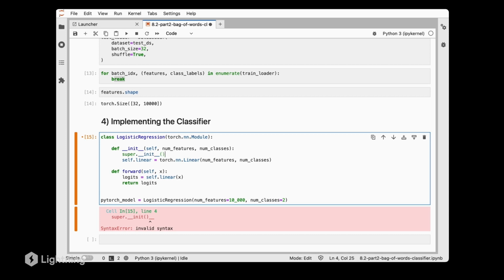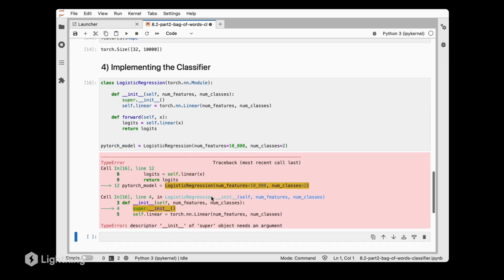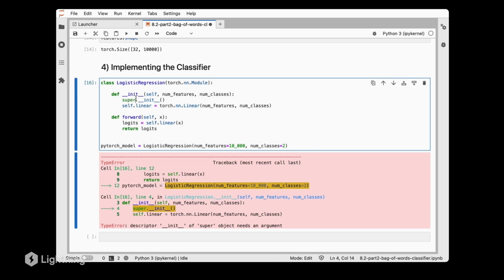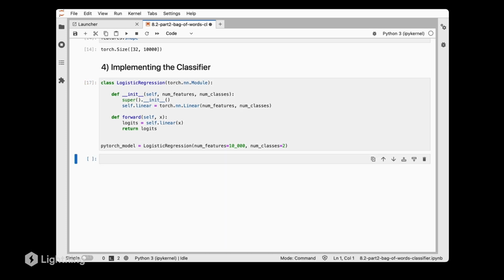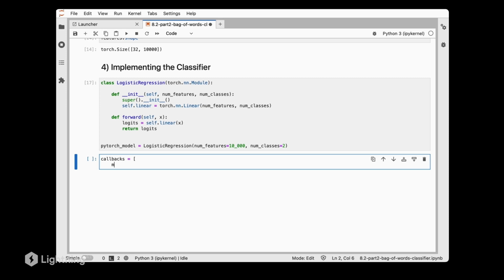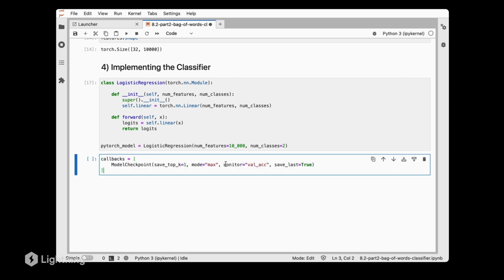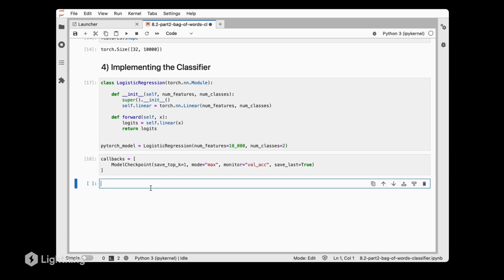So I like this approach where we don't have to change anything here. Oops, I don't know what I did here. And of course, I forgot the parentheses here too. That's usually the curse of talking and coding at the same time. I always forget something. Let's also use callbacks. So we're going to use a model checkpoint here to save the best model, like we usually do. And then we can instantiate our lightning model.